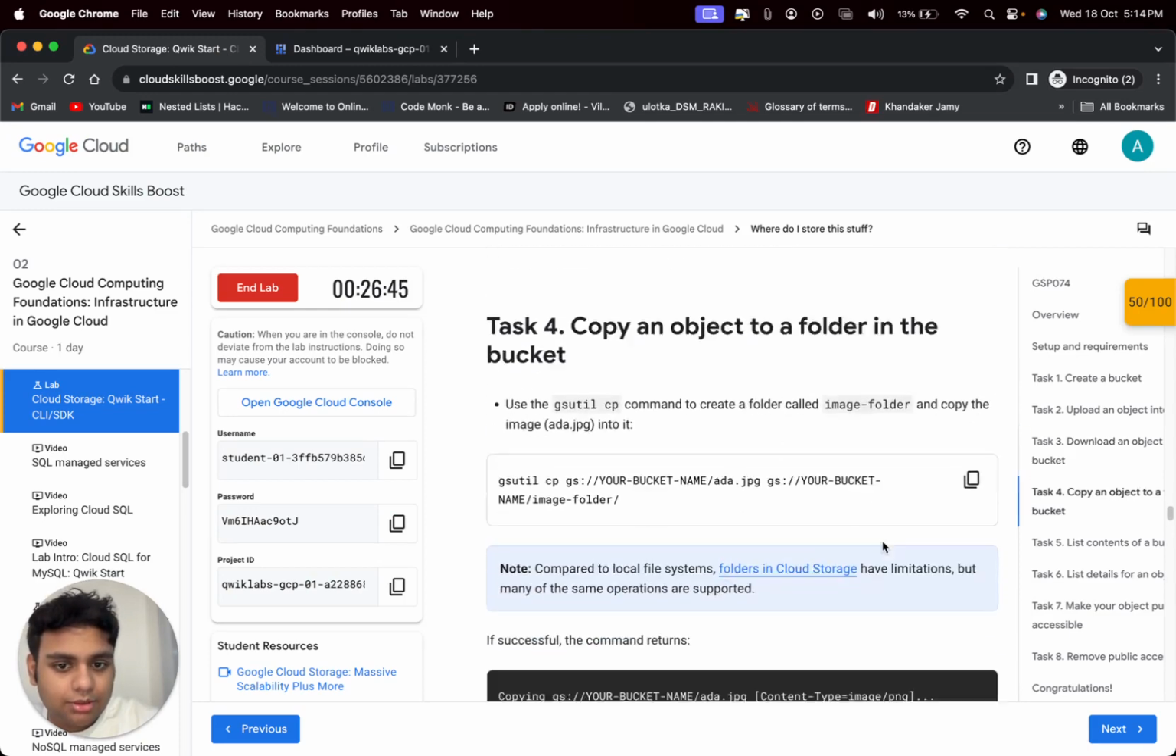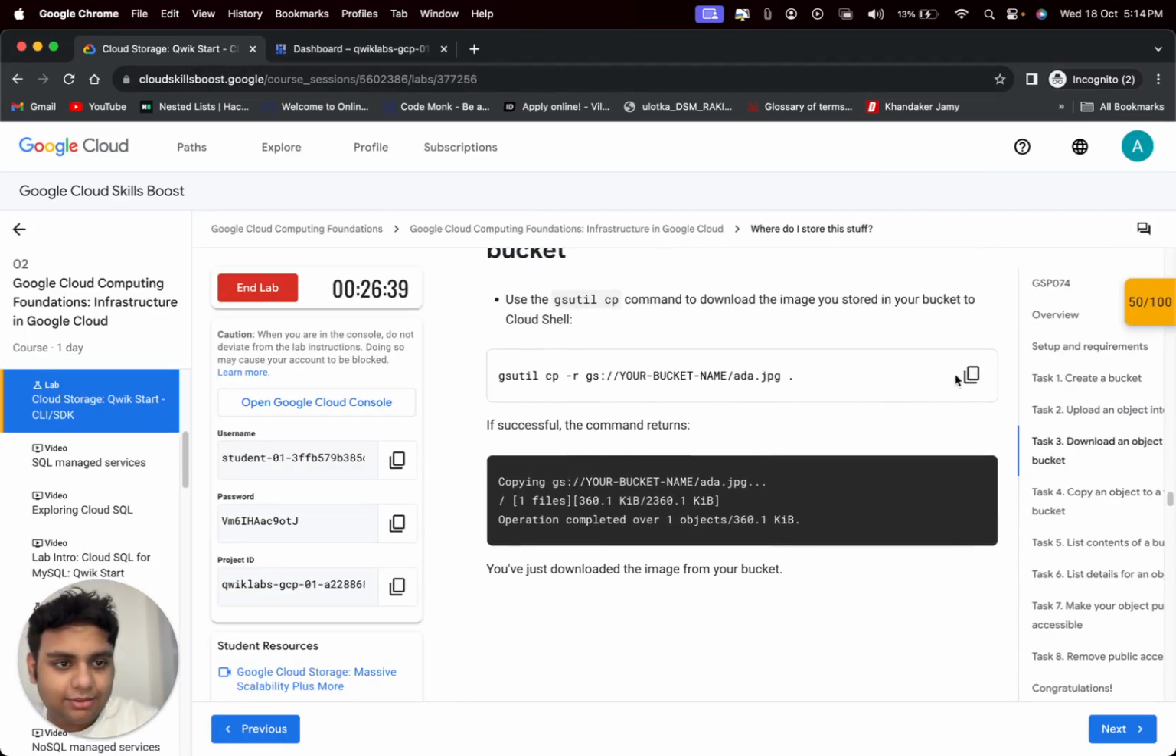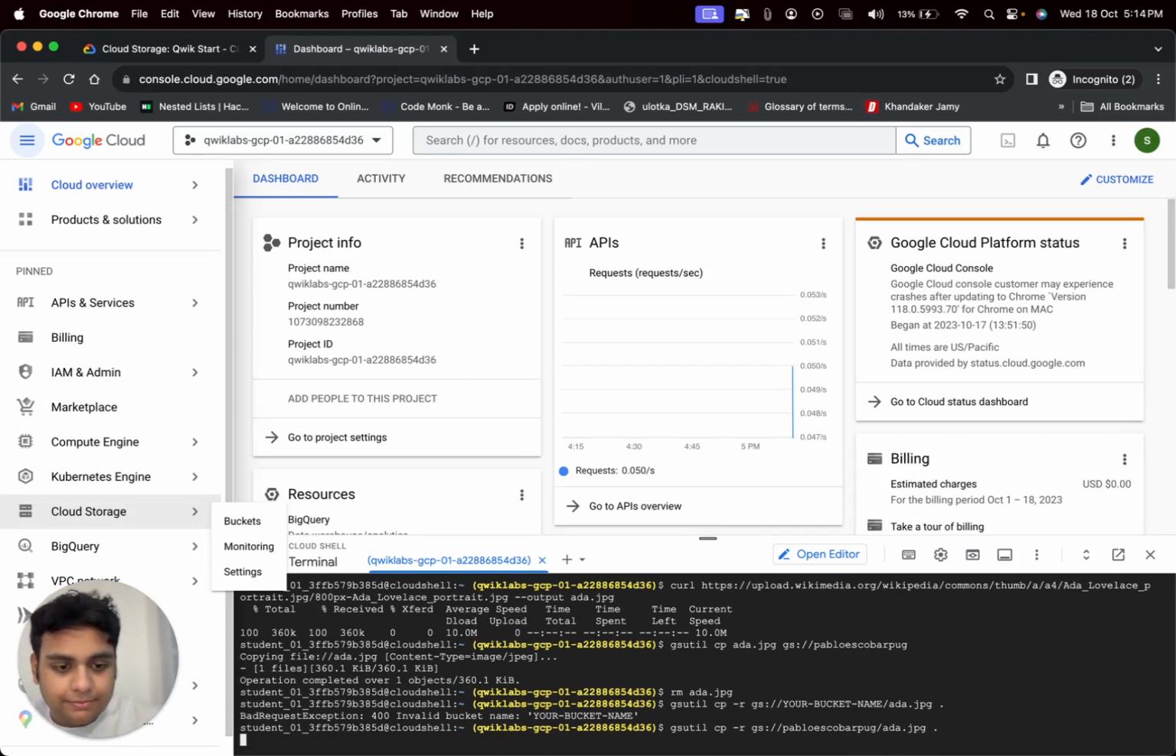Alright, we downloaded the image, then task 4, copy again. Alright, okay, one more thing. Just go back. For task 3, you need to do one thing. Just copy, paste, but make sure you remove your bucket name. I did not do that. I'm really sorry. Okay. But make sure the bucket name is right.